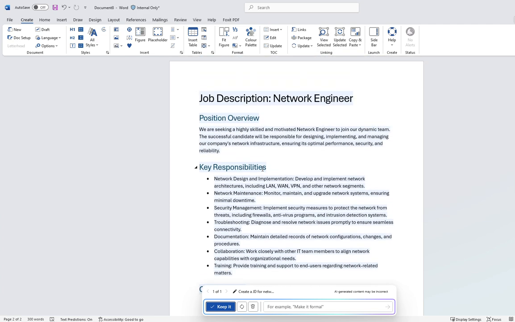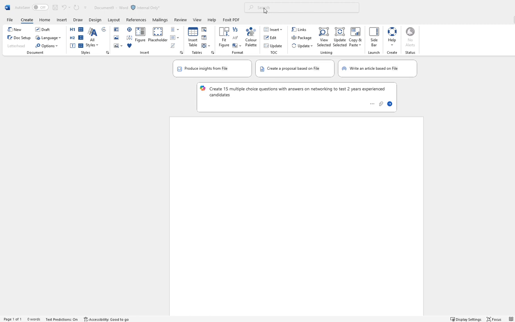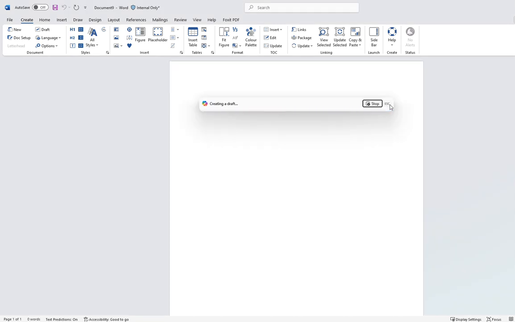There is another case where I usually spend a lot of time, when we organize interviews for freshers especially. We have to prepare a lot of question papers for them, and it takes plenty of time to prepare question papers for the various technologies. Let's try out a simple way. You can see here, I just typed the prompt: create 15 multiple choice questions with answers on networking to test a 2 years experienced person. So let's see the magic.